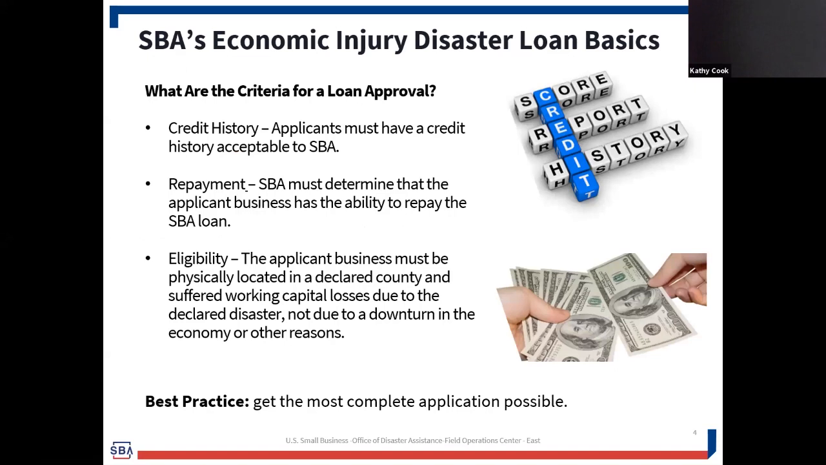What does it take to get an approval? You have to have satisfactory credit. I can't tell you a credit score we use, but we do rely on credit reports to make our decision. Repayment. The business has to have the ability to repay the loan. We are cash flow lenders, not collateral lenders.